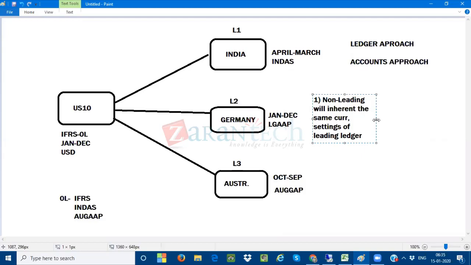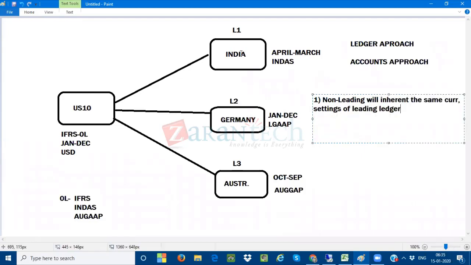What does it mean? When you are assigning the 3 non-leading ledgers to one company code, where the leading ledger has been assigned to the same company code, for the same company code, L1, L2, and L3 are getting assigned. So which currency have you assigned to the US company code? I have assigned the currency called USD. Then in that case, the same currency settings are going to be addressed. It means it will inherit the same currency settings for all the 3 countries. Very, very important. Please make a note. First point number 1: non-leading ledgers will inherit the same currency settings of the leading ledger.